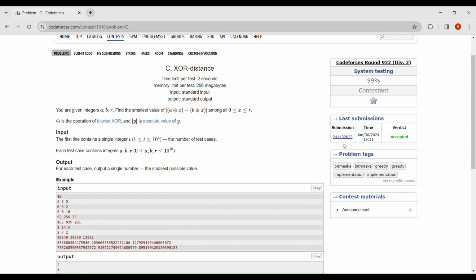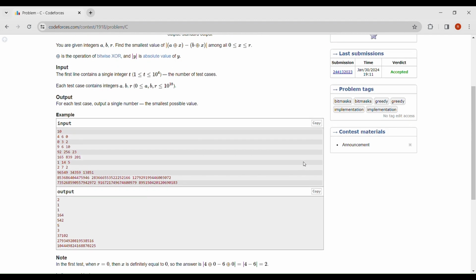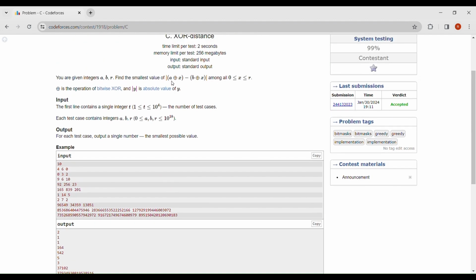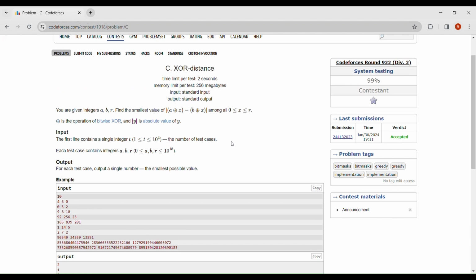So this is the XOR-distance. It is a little bit of a greedy approach, in which bit masking and everything is there. I will explain my code. The motto is how much you can make A and B closer to each other. We need to get the answer as small as possible, and the closeness will determine the smallest value.